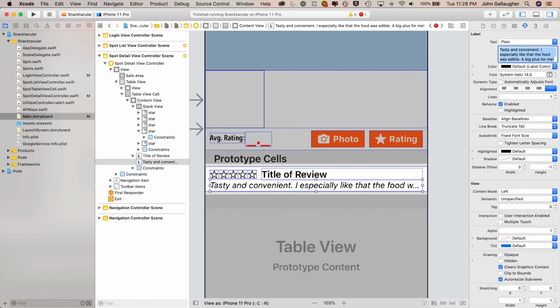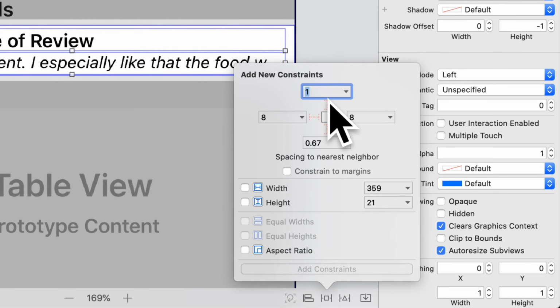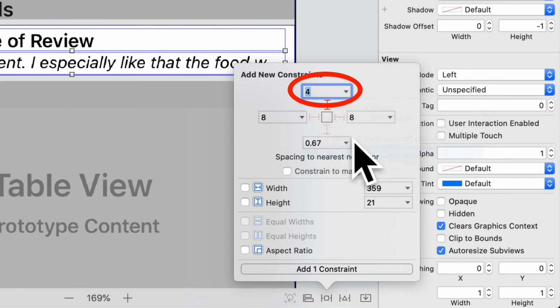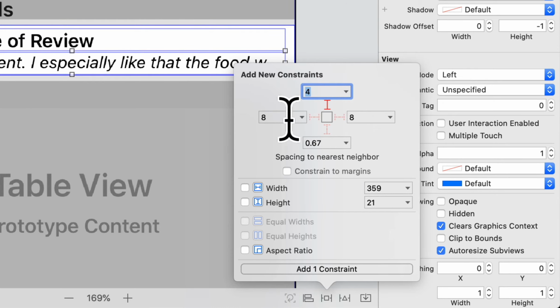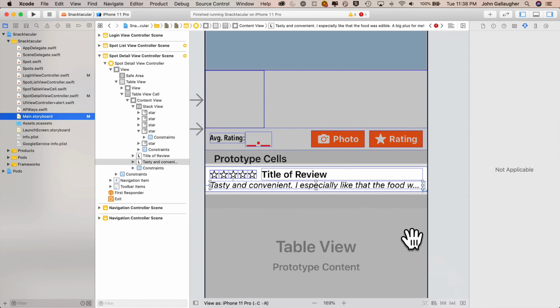Now let's set the constraints for this label. Now constrain the top 4, but make sure that that's constrained to the bottom of the stack view. So pull down, make sure stack view is selected. And if stack view wasn't selected, you'll have to type 4 in again. Then constrain the left 8, the right 8, and the height 14. Press add 4 constraints.